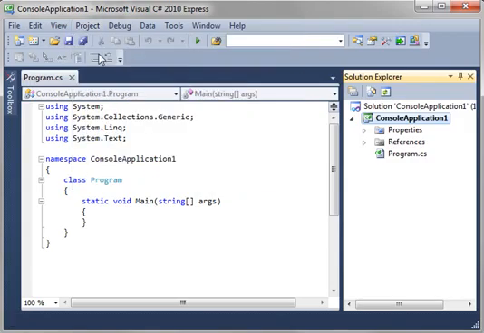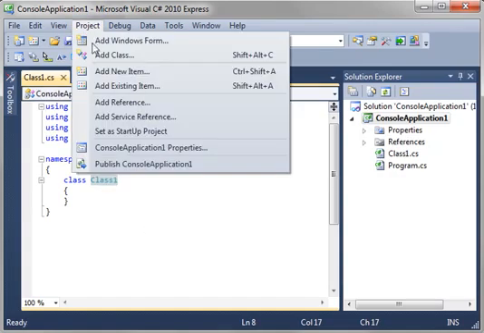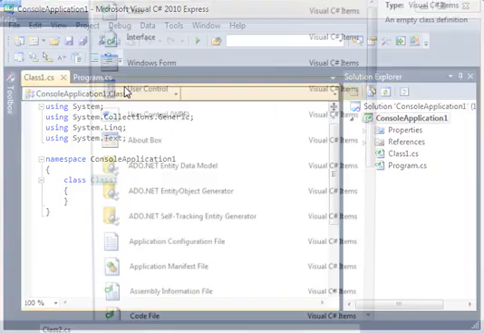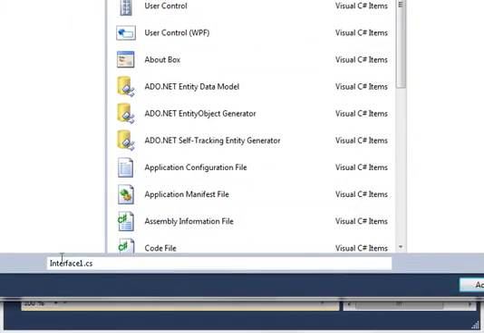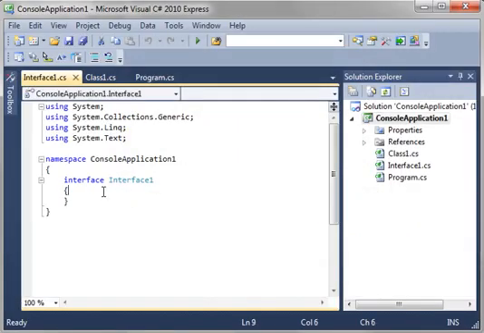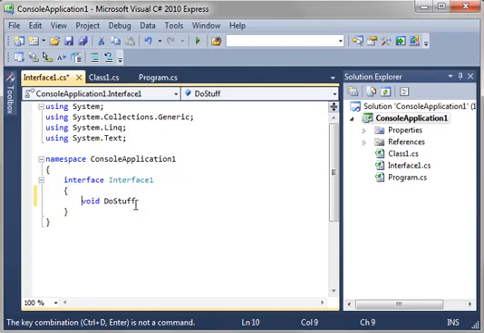So let's just say add class, and we're going to make a new class, and we're just going to leave it as Class1. And now we want to add a new item, and choose interface. Now on the interface, let's just leave it as Interface1, just the default for now. And let's just say void DoStuff. Oops, and let's move this down here.